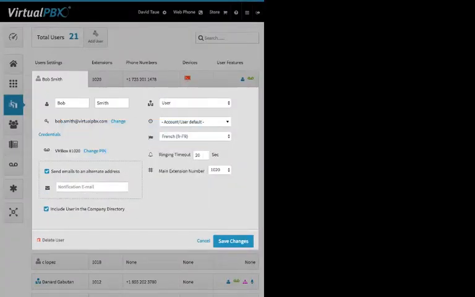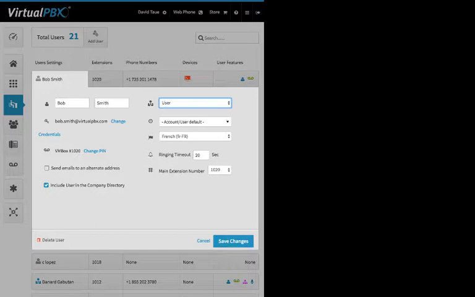Alternate address. This is an addition to this address up here. Right, so if Bob gets an email and I add a different address here, then it's going to be sent to both email addresses. And then here's the option to include or remove from the company directory. Over here, you can decide to make Bob an admin.